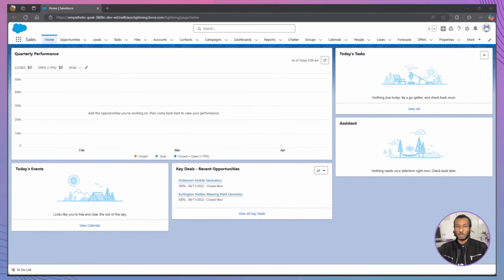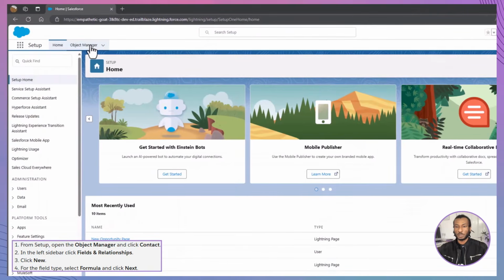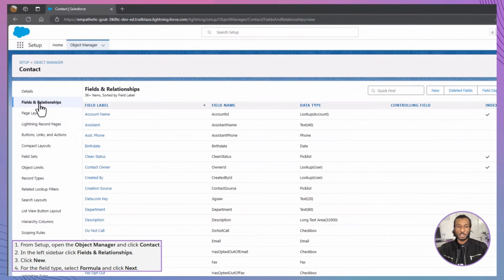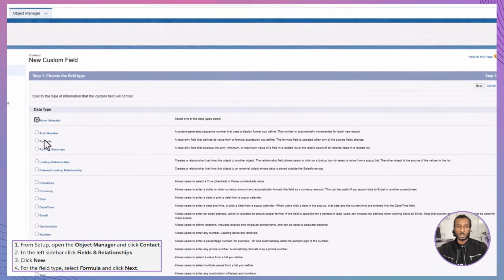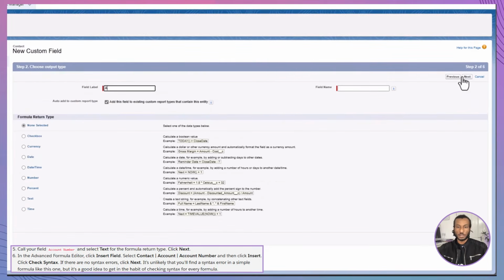Here's how. First, navigate to Setup and open the Object Manager. From there, select Contact. Next, go to Fields and Relationships and click New. Choose Formula as the field type, then click Next. Give the field a name, let's call it Account Number, and select Text as the return type.